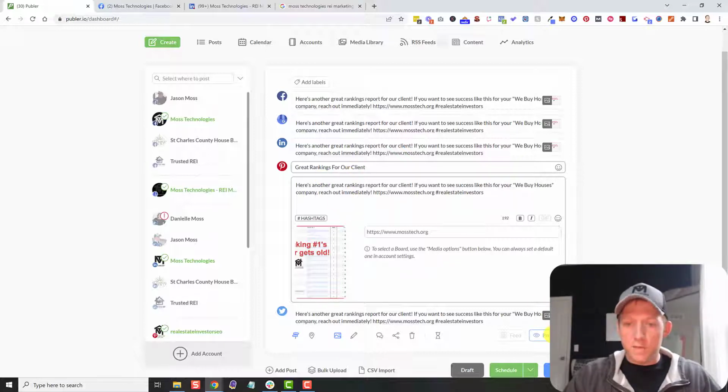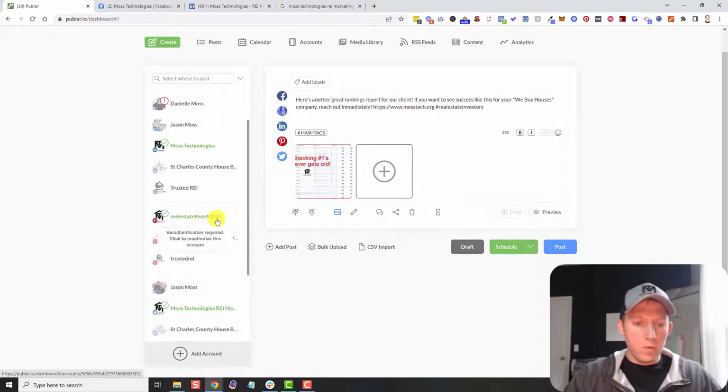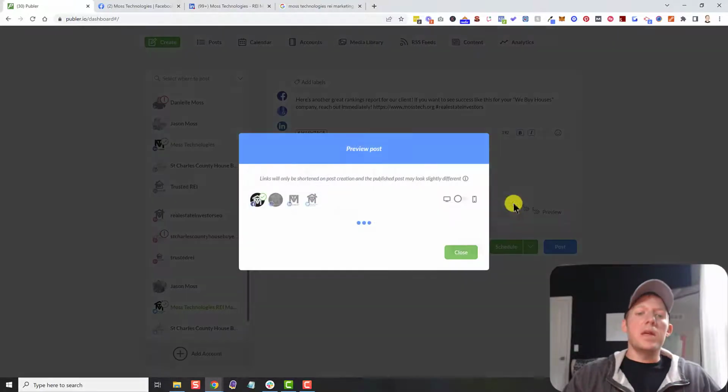Now let's hit preview here. Okay, yeah, see, I haven't even set this up for mosstech. I did it for the other one. So let's go back here. We will just unselect the Pinterest account for now. Okay, so let's just post to these 4. All right, so let's go back over to the preview window so we can see how this looks.